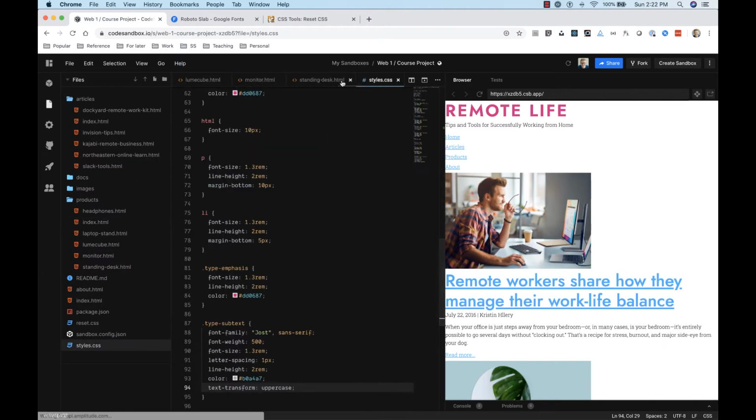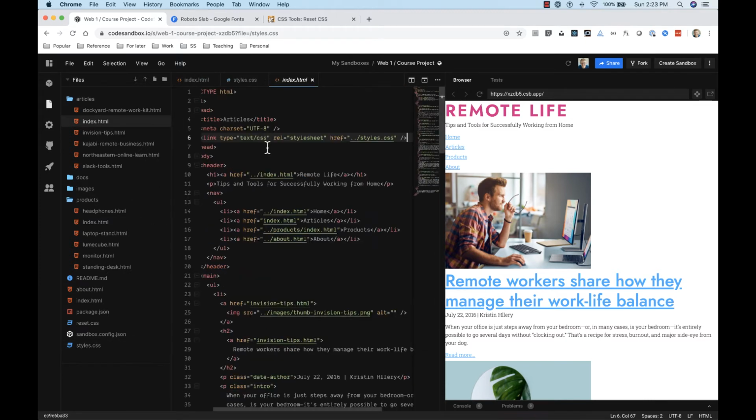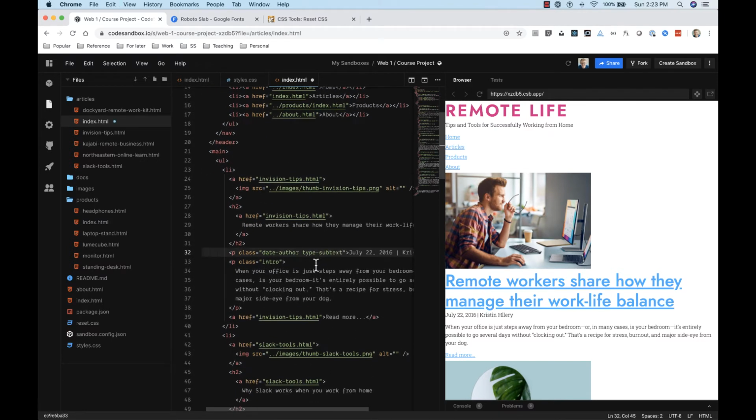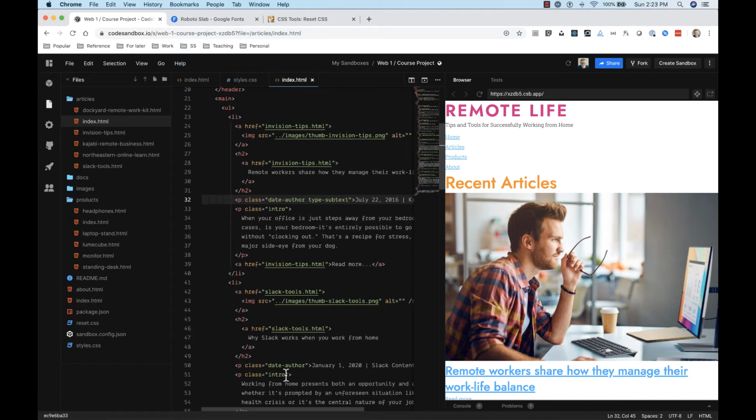Let me close a few things here. Opening up a lot of files leads to many things open that we don't need open all at once. Okay, so on the articles main page, we need to come in here where we have the date author and paste that type subtext in as well.